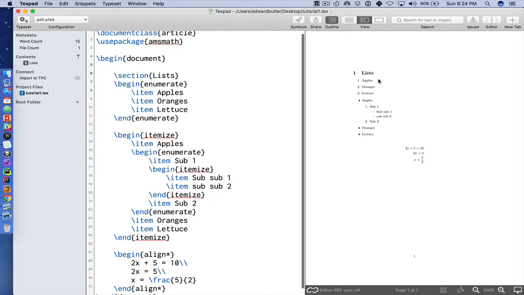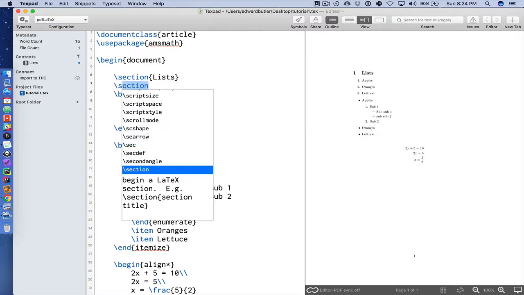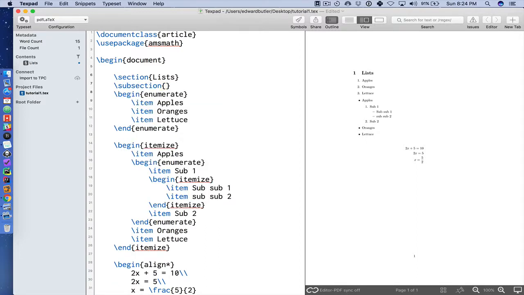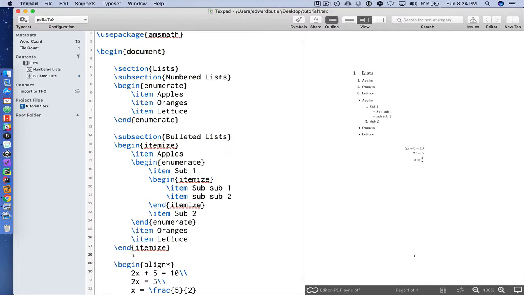And also if we wanted a subsection for different types of lists, for example, numbered lists, bulleted lists, mathematical lists, it's really easy to do also. Let's add one here. A subsection, as you might expect. Numbered lists. We could add another section here for bulleted lists, and then so on and so forth.